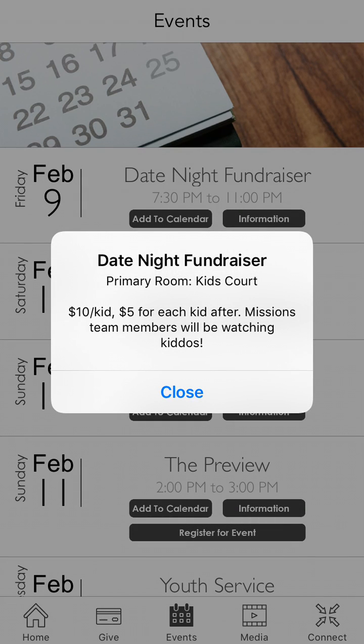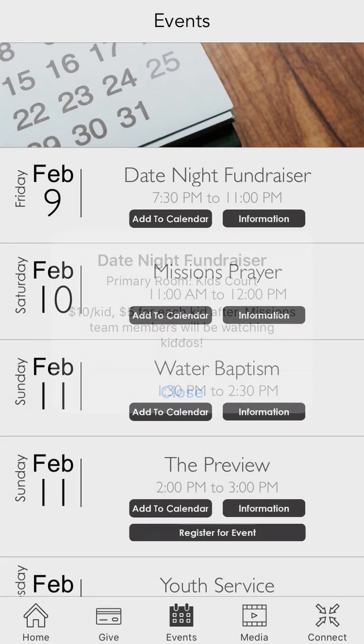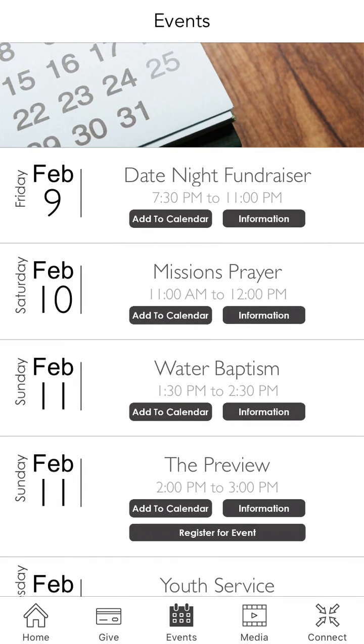And you can see it will just give me additional info for that event, including cost and any other info that's necessary, in this case, including a primary room. So I'm going to press close for that. So that's what the informational button will do in that case when there's just a description for the event. You can see there's also an add to calendar button for every event.